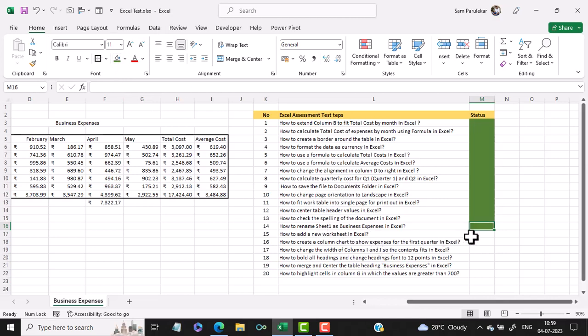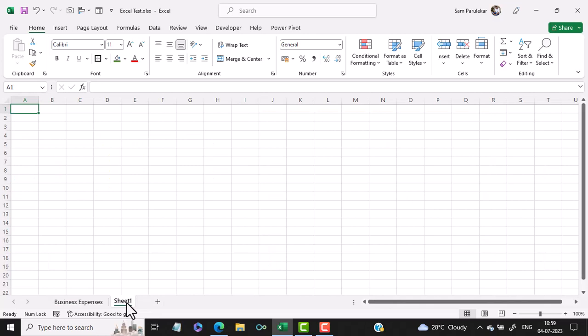How to add a new worksheet in Excel? In order to add a new worksheet, just click on this plus icon and a new worksheet gets added.